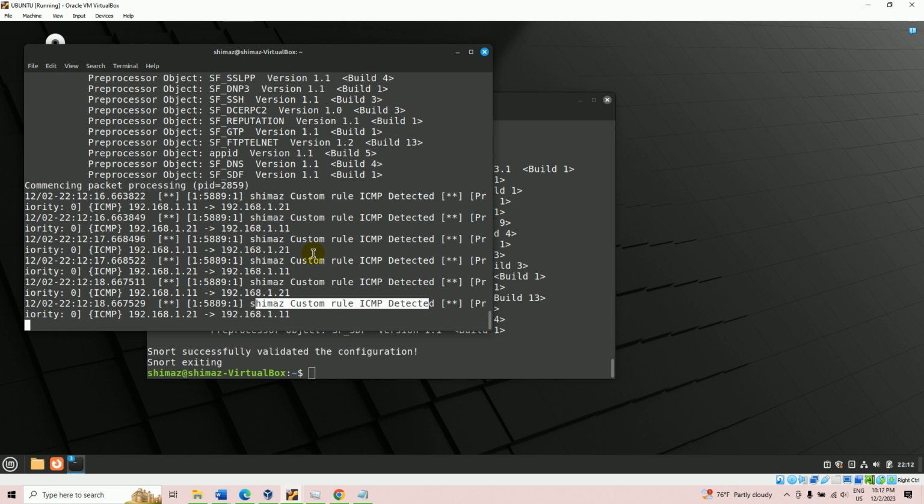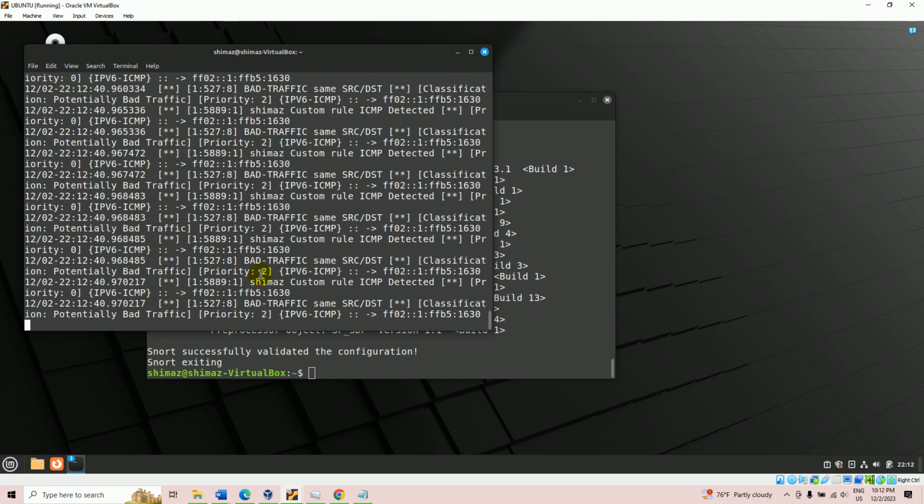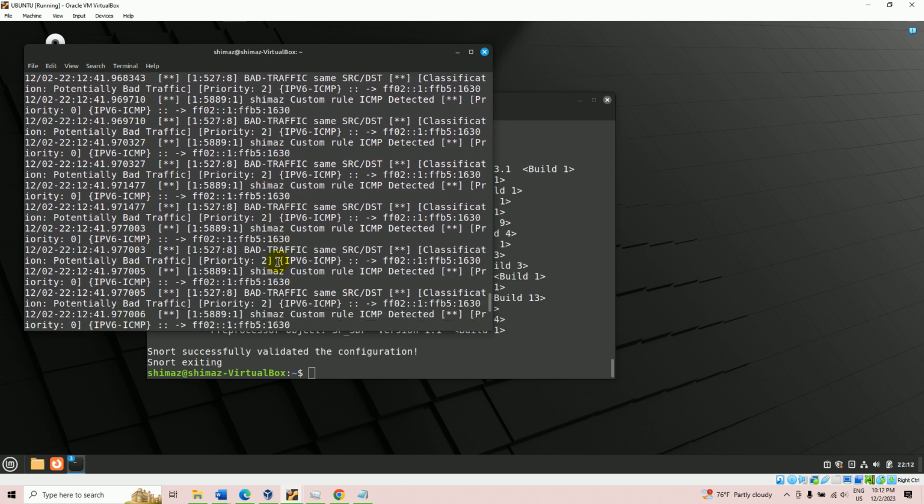So this is our rule. It has detected the ICMP packets based on our rule. Okay, and it is giving the customized message, and you can see the IP address of the machine from where this ping originated, where the ping started.